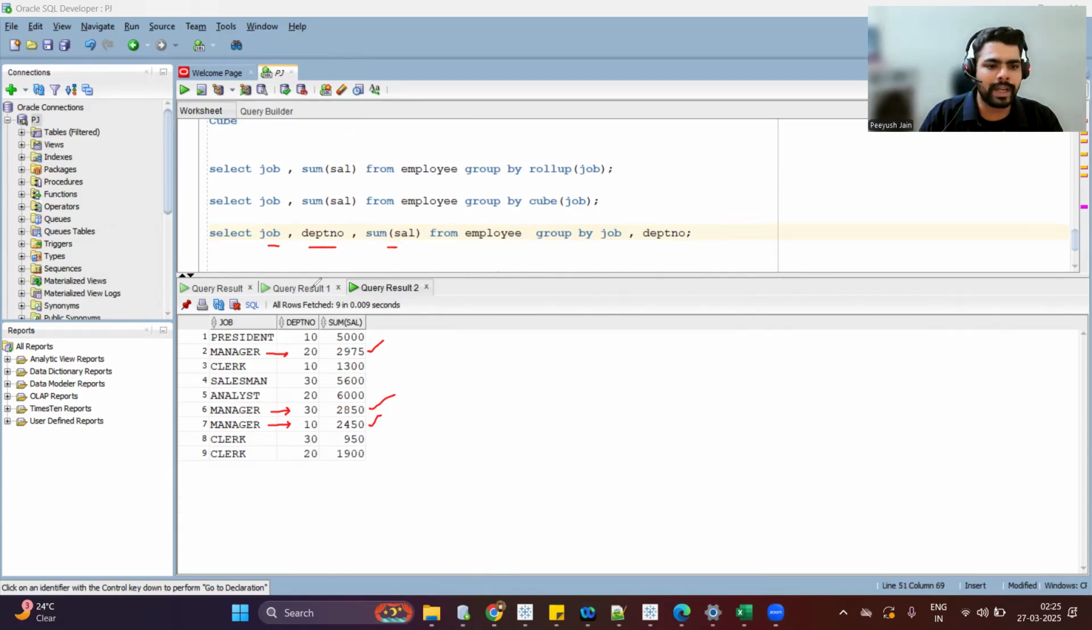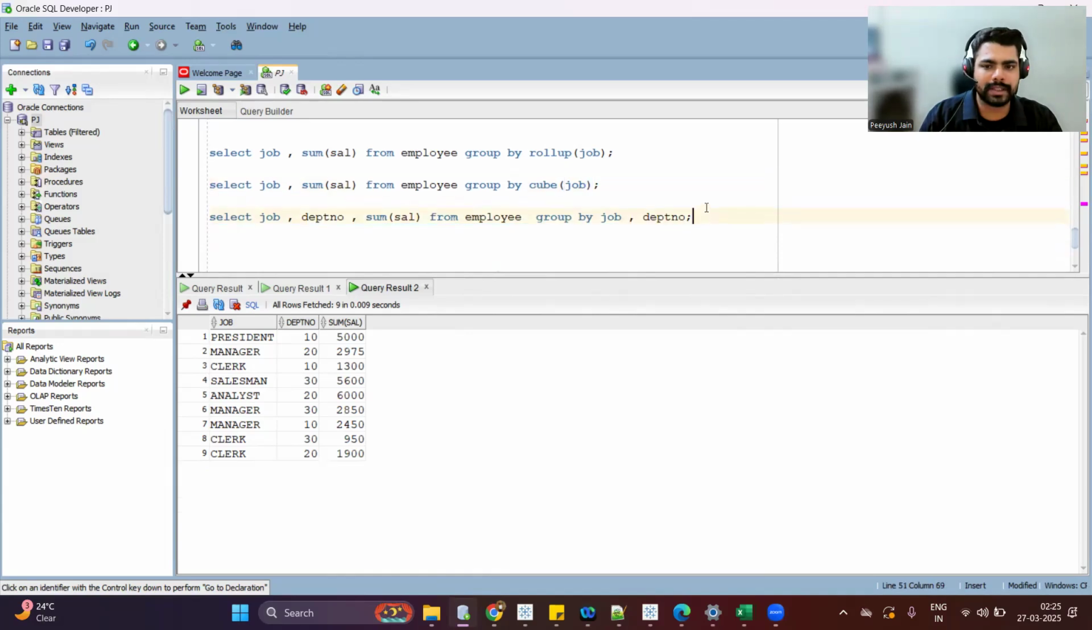Now we are grouping the data based on two fields, and I want to show the grand total, and I also want to show the subtotal. Subtotal means the total sales of clerk, the total sales of manager, the total sales of analyst, plus I want to show the grand total. Now let's see how to get this. As I said, to show the subtotal and grand total, we have to use rollup and cube. Now I'll copy and paste the same query.